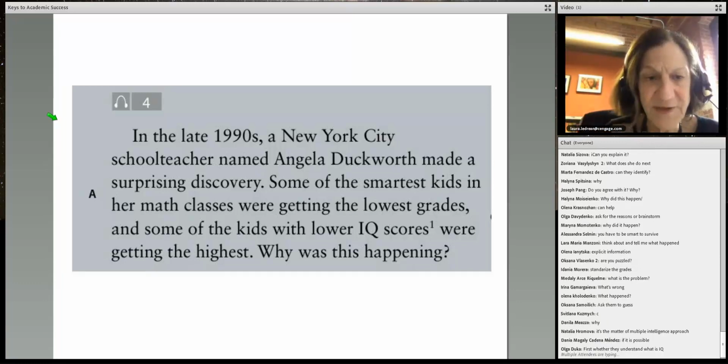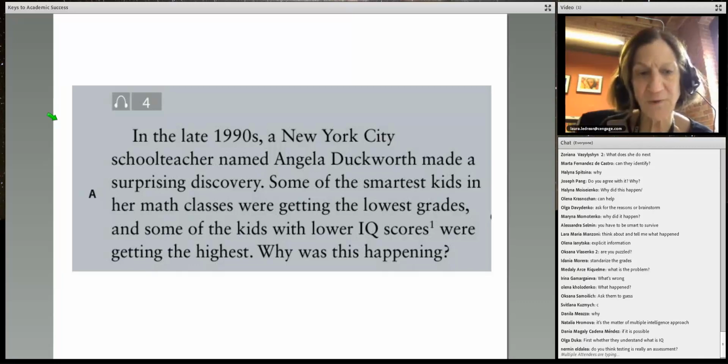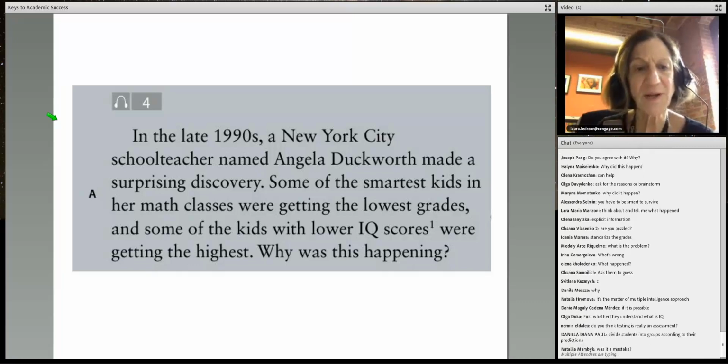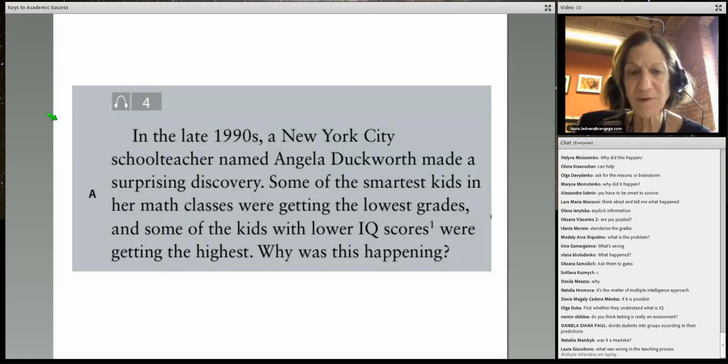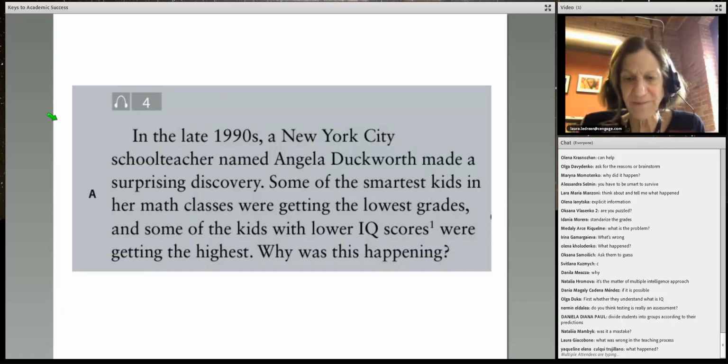What are some reasons that these students with the lower IQ scores were getting the highest grades? What do you think? Now use your critical thinking skills and tell me, what are some reasons why this was happening?